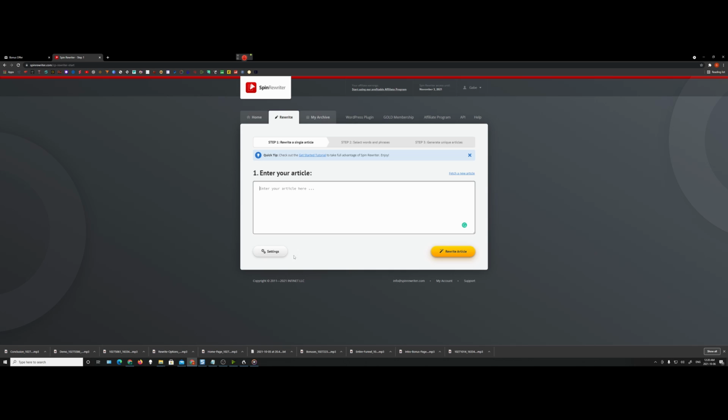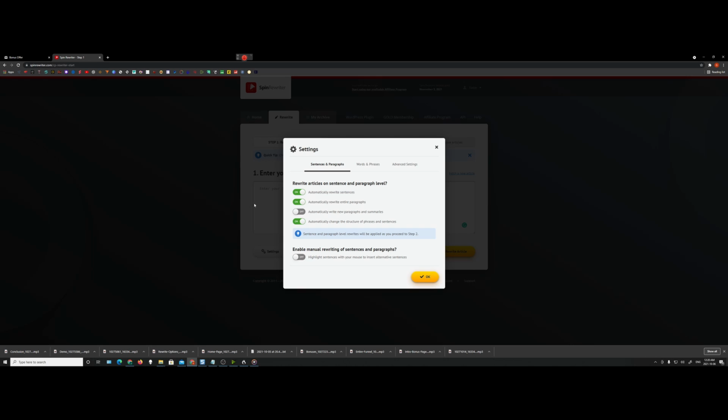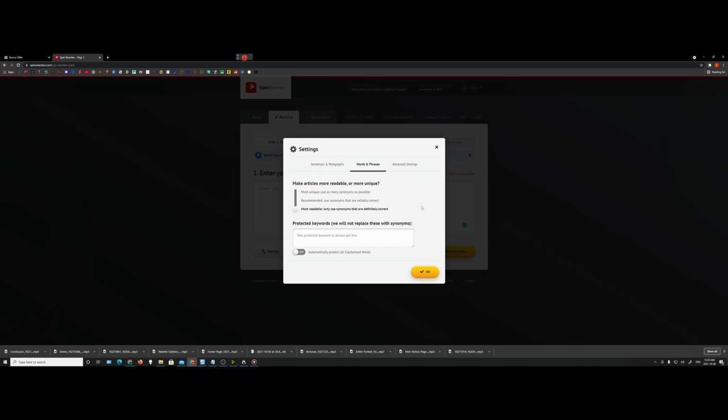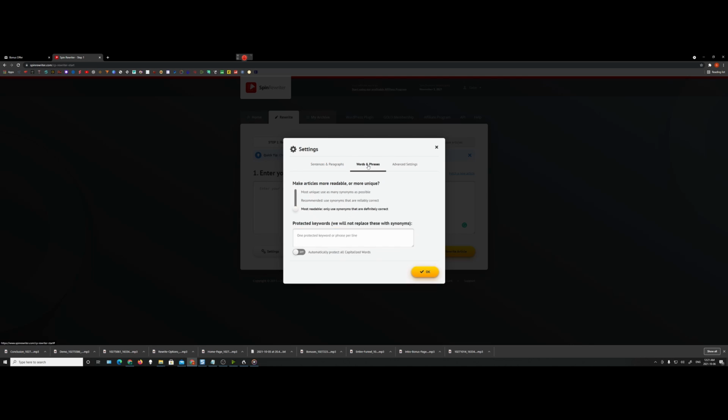You can also change a few settings by clicking the settings button. As you can see, we have 3 tabs. The first tab is sentences and paragraphs, the second one is words and phrases, and the last one is advanced settings. According to Aaron Sestar, the creator of Spin Rewriter, the recommended settings for sentences and paragraphs is to turn on automatically rewrite sentences, automatically rewrite entire paragraphs, and automatically change the structure of phrases and sentences. For words and phrases, Aaron recommends using the most readable settings. Only use synonyms that are definitely correct. And on the advanced settings, you want to click on the auto one-click rewrite and enable hyperspeed options.